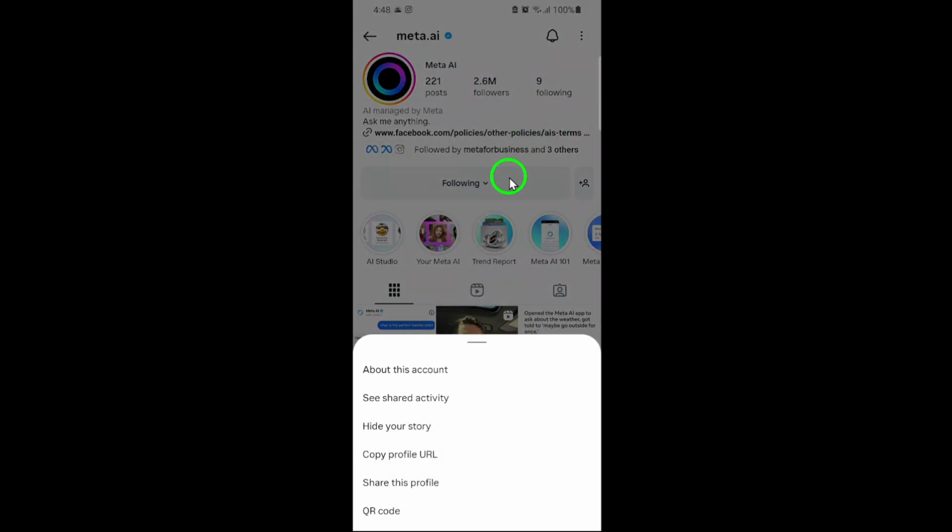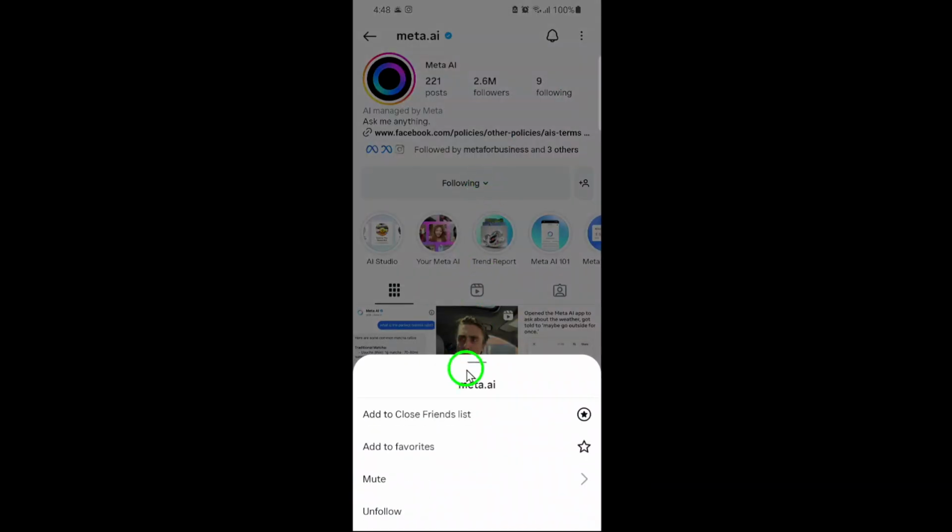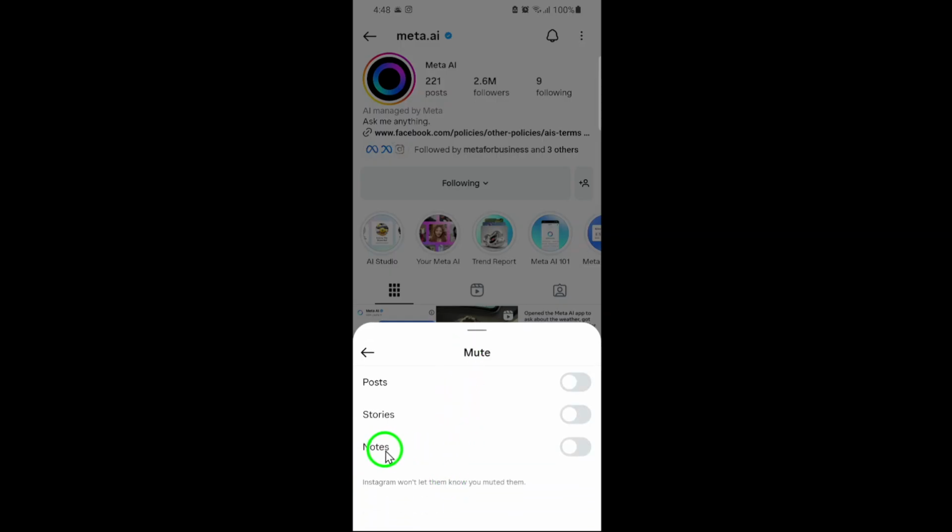Now, you'll see toggles for different types of content you can mute from this person. Look for the toggle labeled Notes. Slide this toggle on. As soon as it's enabled, you'll stop seeing notes from this account in your Instagram DMs. That's it! You've successfully muted their notes.